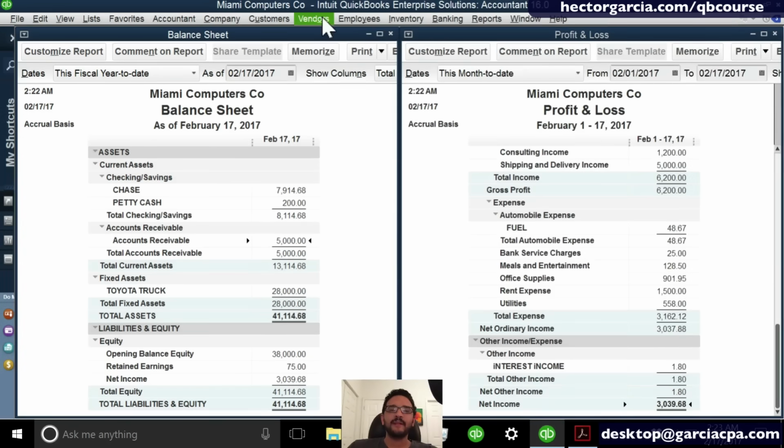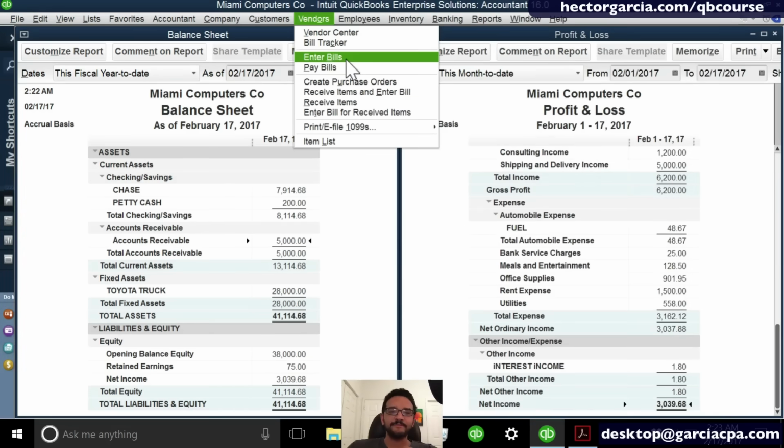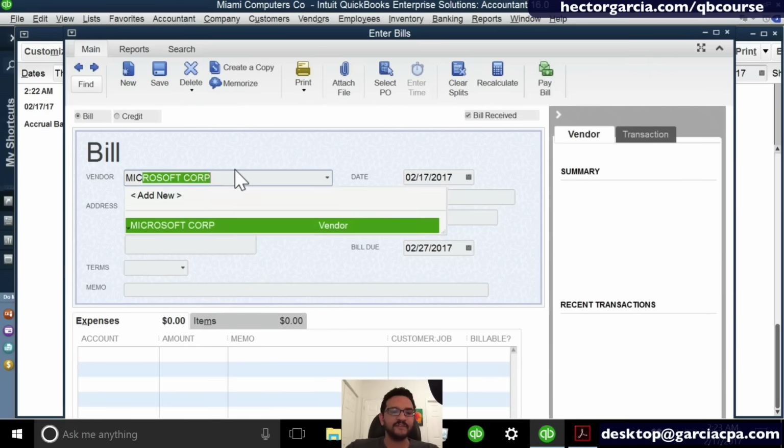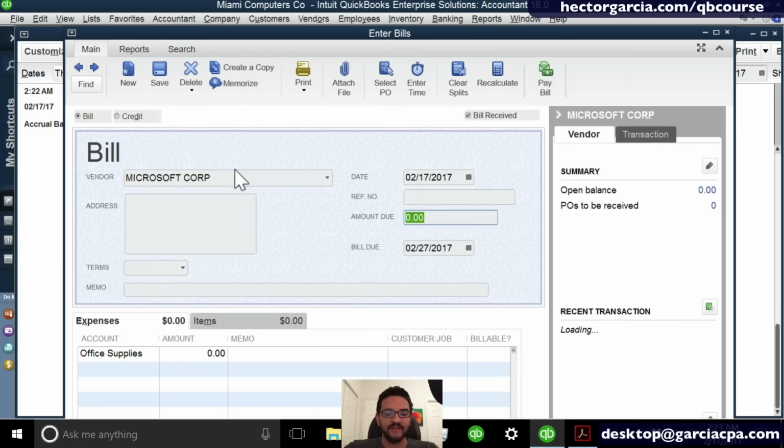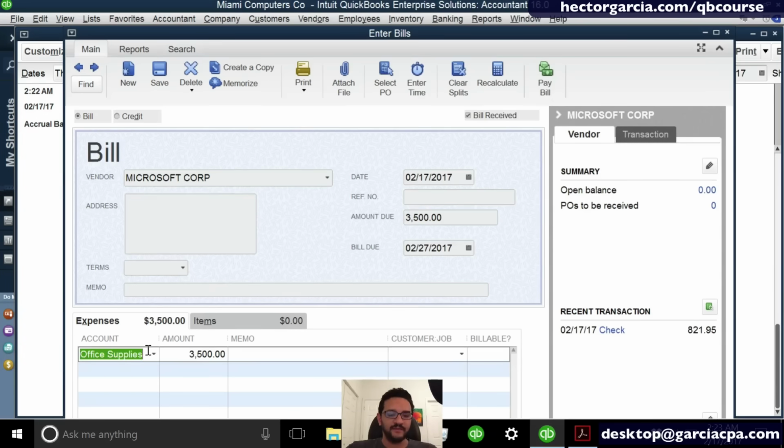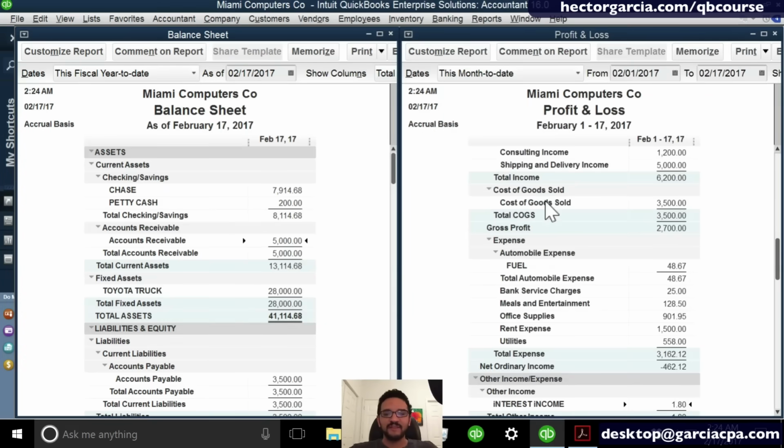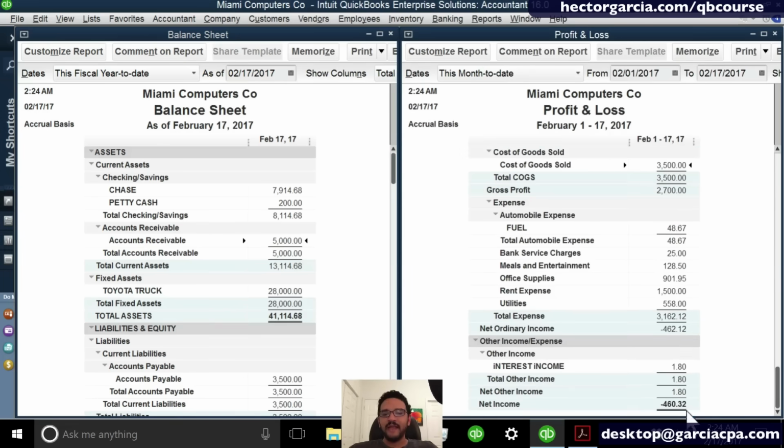And let's say I'm also going to put in a bill from a vendor, let's say from Microsoft, for $3,500, and we're going to put this into maybe cost of goods sold of some sort. I also haven't paid that bill yet. So I've got my invoice for $5,000 and my payable for $3,500. And notice that now it's showing a net income of negative $460.